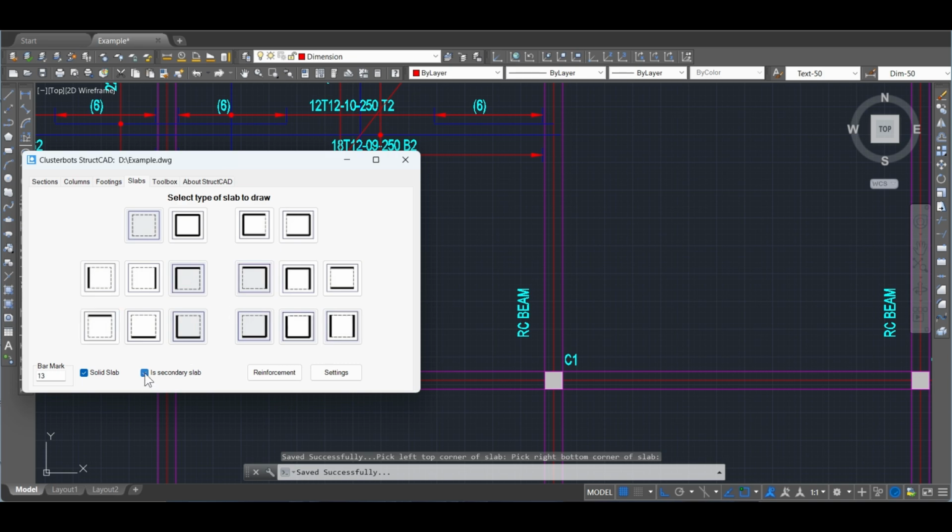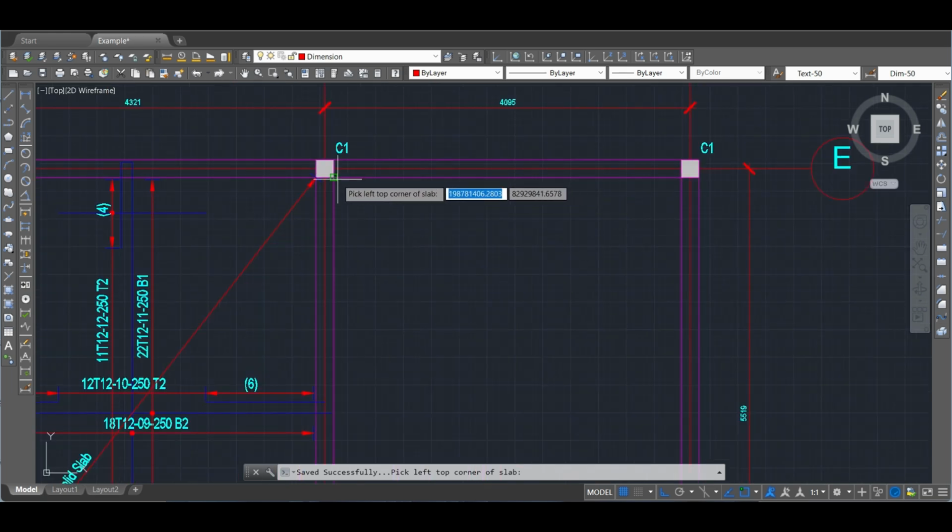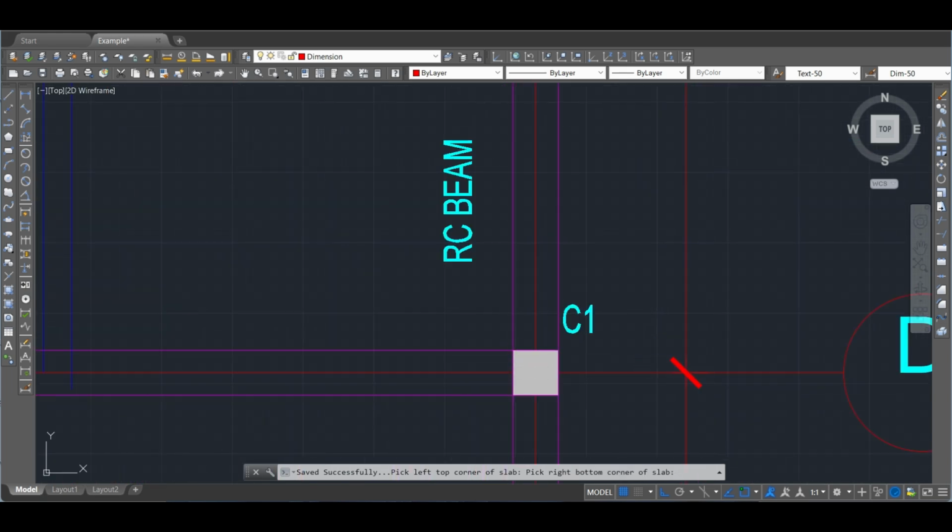To make our slab details, we shall continuously switch on and off the secondary slab option. Note that this option is specifically suitable for solid slabs.